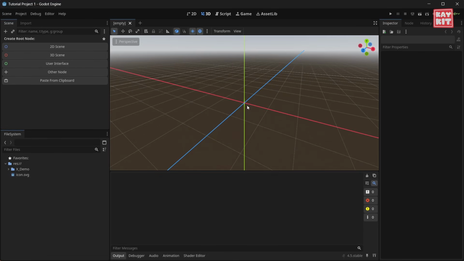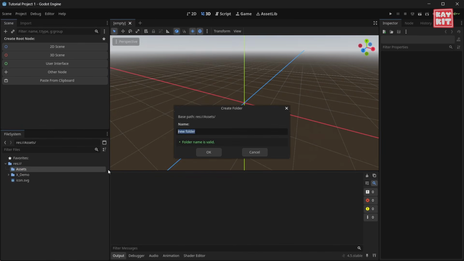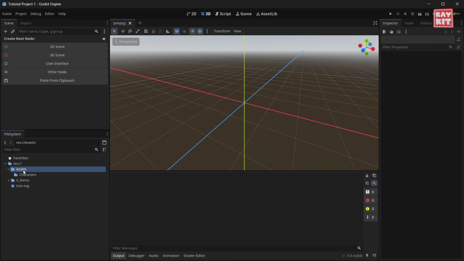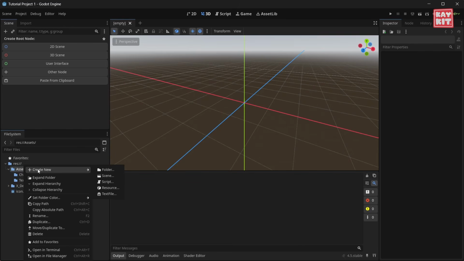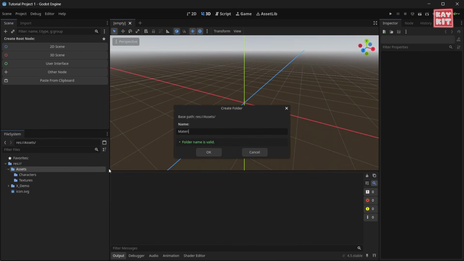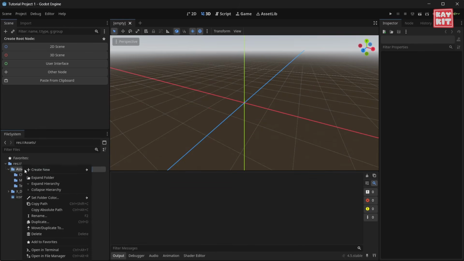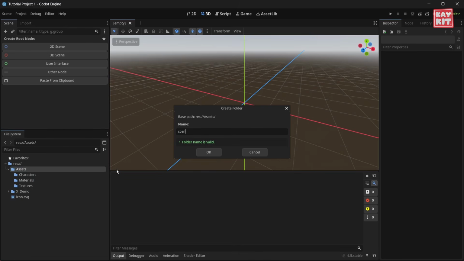Before we get started, let's do some organizing first. Let's set up a nice folder structure. We're going to need a folder that houses all of our assets, and within that we're going to make some subfolders. One for our characters, one for all of our textures. Our materials are going to need a folder, as well as our finished scenes.